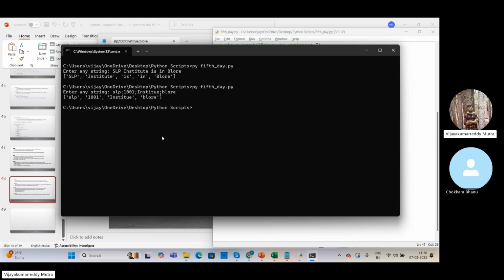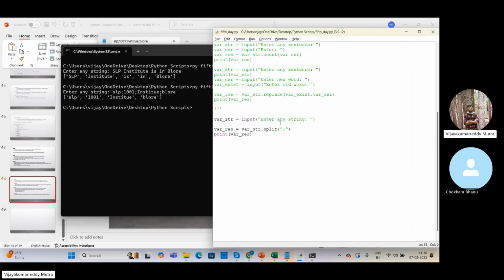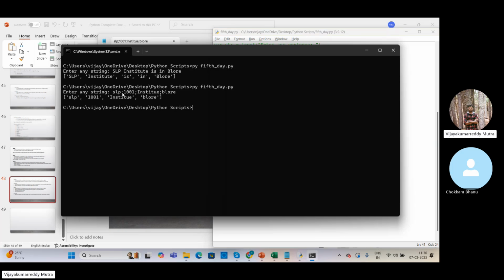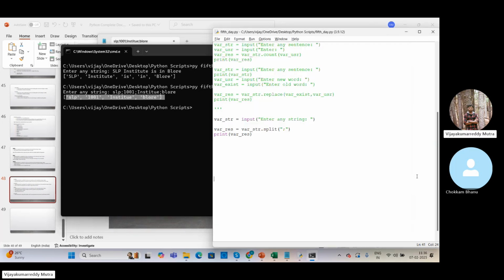See how it has divided, because for this split, what is the condition here? Colon we used because the data is stored with this colon, right? So it has split the data, the complete sentence, into a list. Got the point, right? This is one real-time example I'm telling.